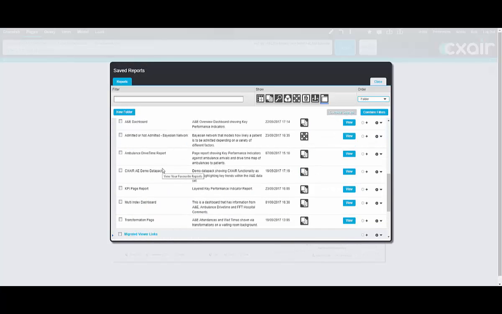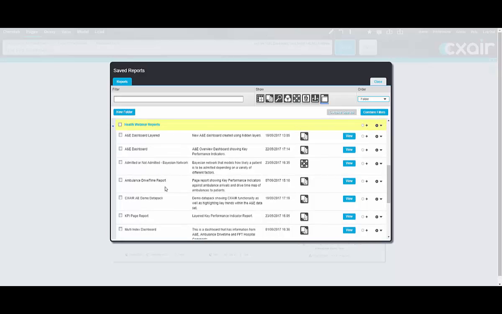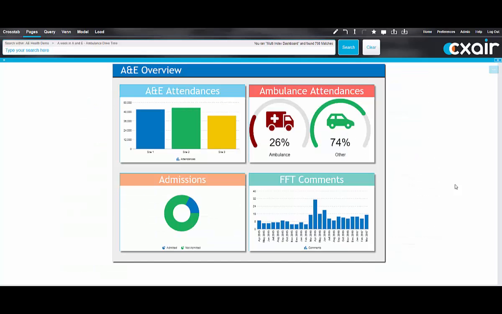Okay, so the next one I'm going to show you is this multi-index dashboard. What this shows is an overview of multiple data sources, so we can create dashboard and infographic style reports against multiple indexes, and you can use a filter panel to search across all of them. In this example, we've got these 4 different tabs: A&E attendances, ambulance, admissions, and FFT, and these are coming from a couple of different indexes.